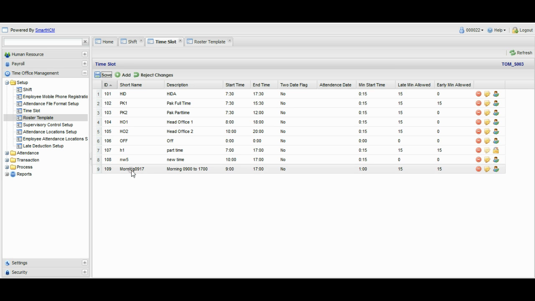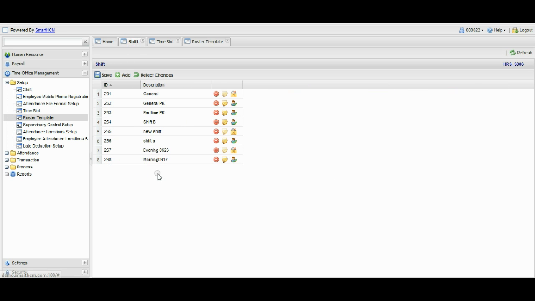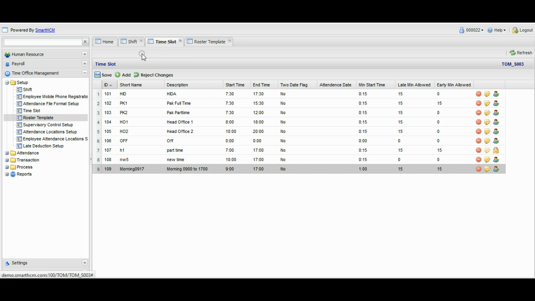So this is the shift and this is the time slot we just added. We have added a shift morning 0917, and we have added a time slot which is also morning 0917, and we have described different parameters here.